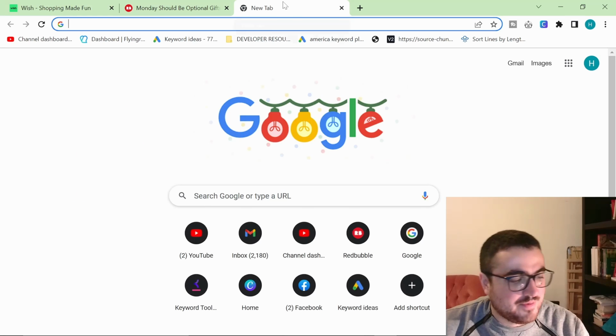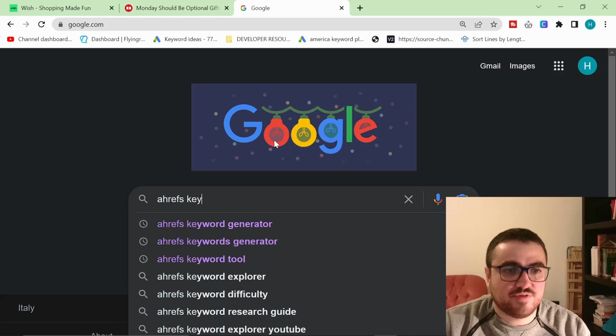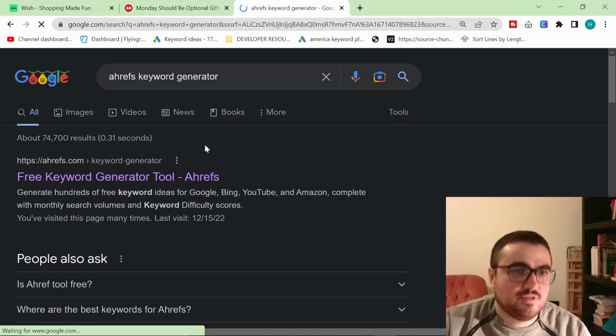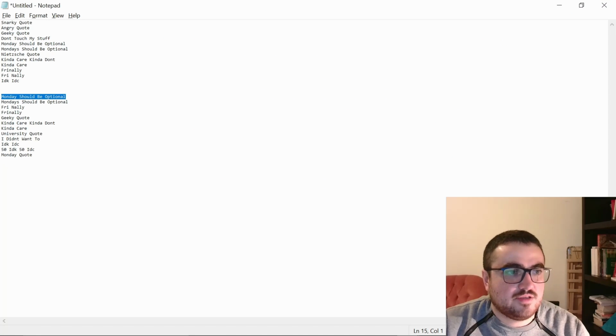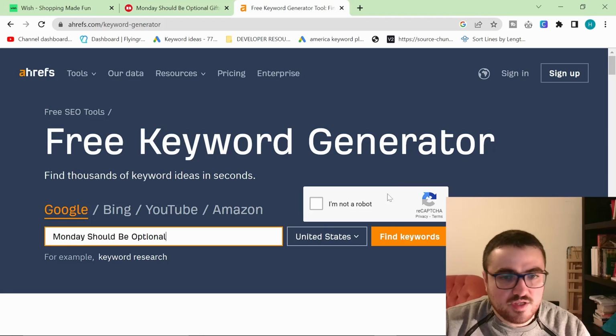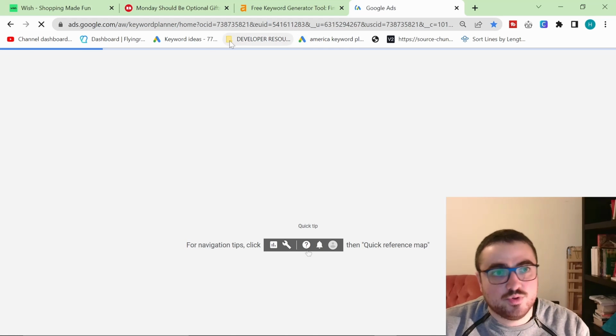So the final part of this process, you can either, if you want, use Ahrefs keyword generator. So just go on Google and type in Ahrefs keyword generator. Let's take this keyword and we'll put it into the keyword generator. And look at that. It has 90 searches per month, but I don't trust that tool particularly.